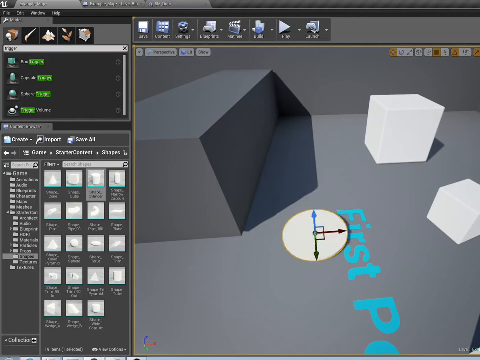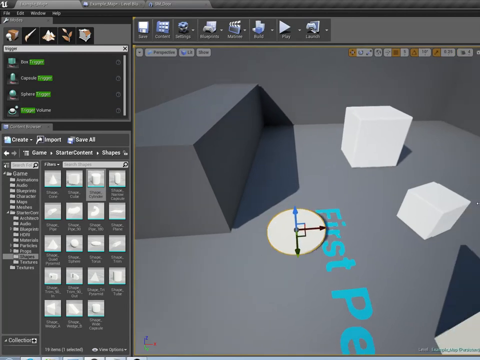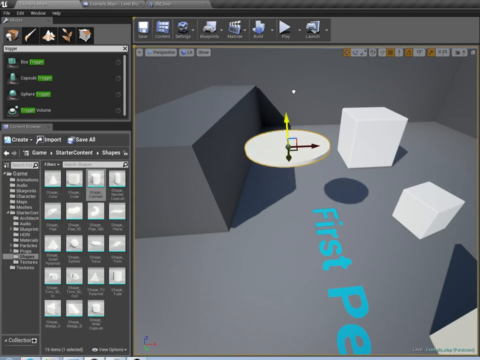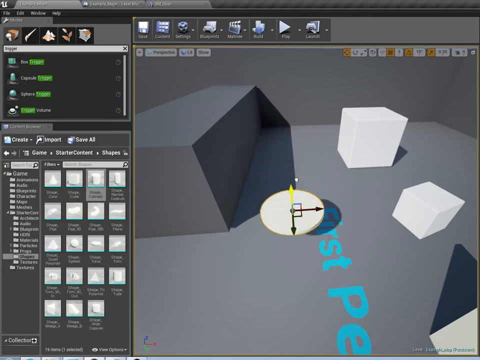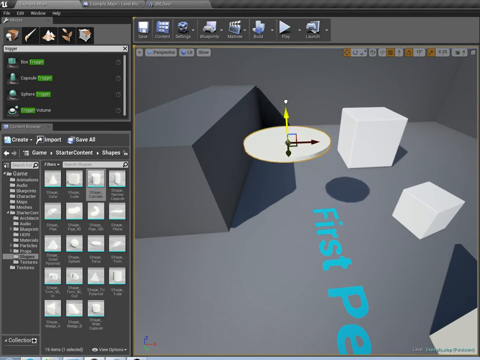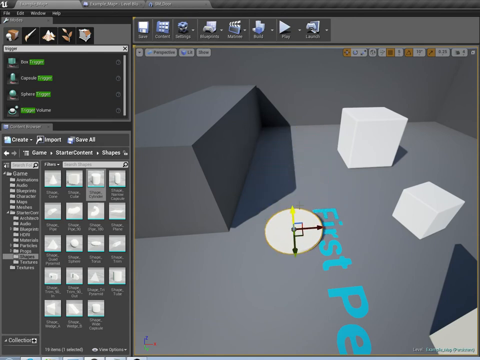So let's just get a few bits of information here. There is the X, Y, and Z. So as I move this guy up, notice the Z value goes up to like 445, and it starts at about 130, right? So we're going to add about 300 units to this guy. We're going to move him up about 3 meters.